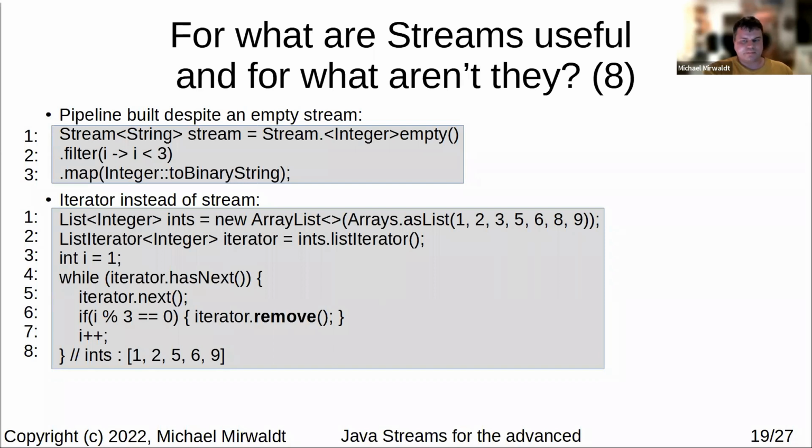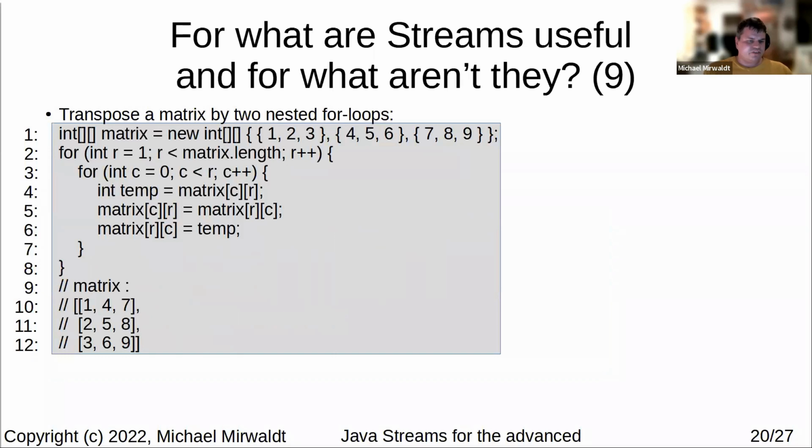I talked about one-dimensional and multi-dimensional structures. Think here about the matrix transpose, transposing a matrix. I'll give you 30 seconds to read that code and understand it, and then I'll comment on it, okay?